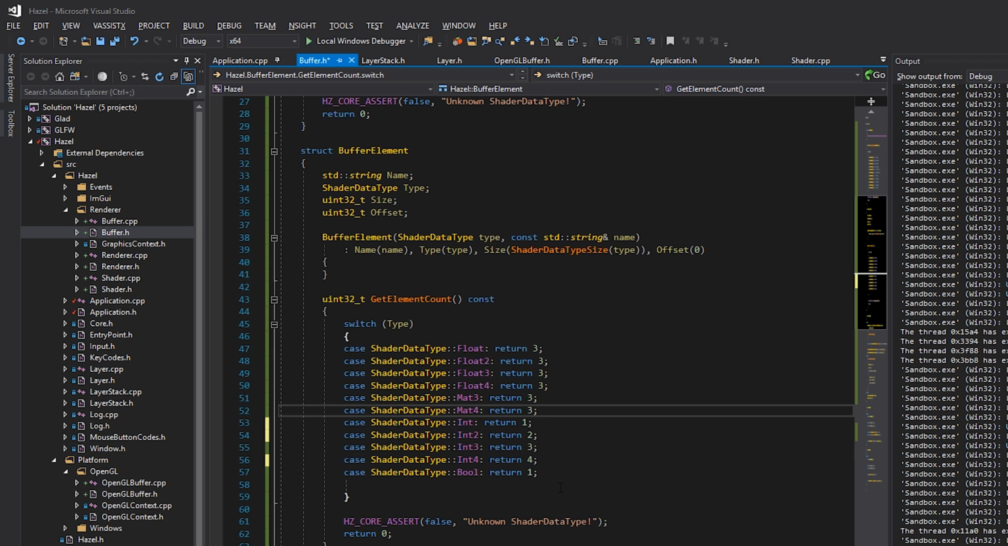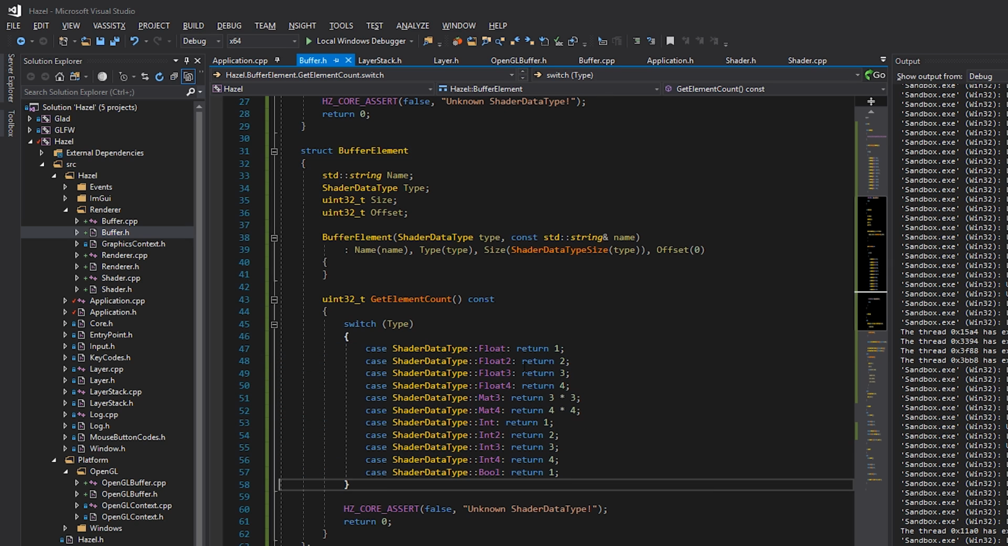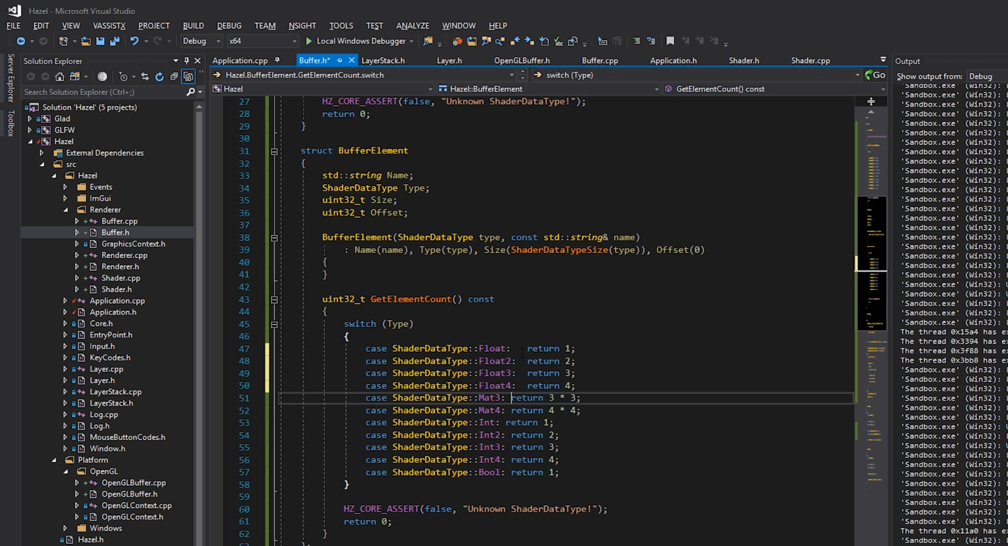A mat 4 is going to be 4 times 4. Mat 3 is going to be 3 times 3. Float 4 is going to be 4, 2, 1. All right, that looks pretty good to me. Let's just tab this across and let's kind of try and align this somewhat just so that it looks nice.